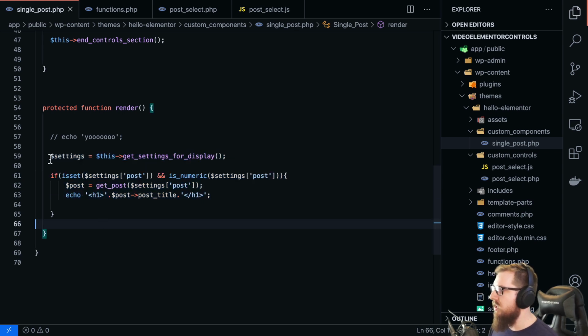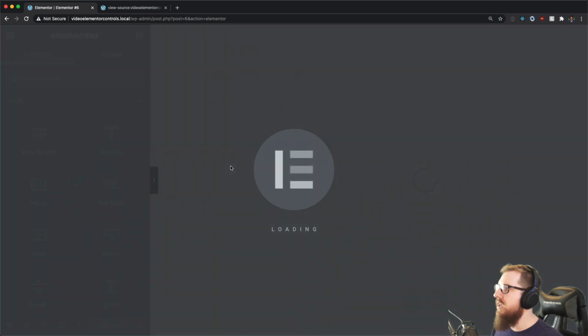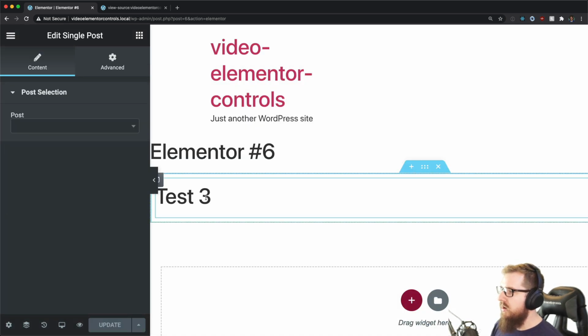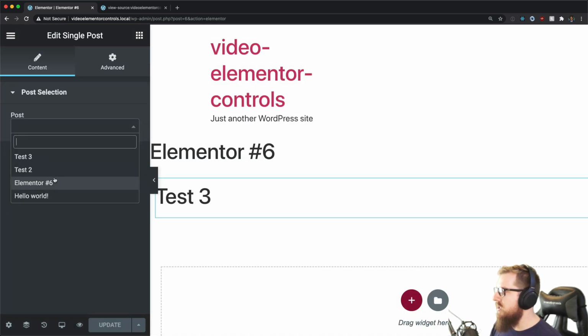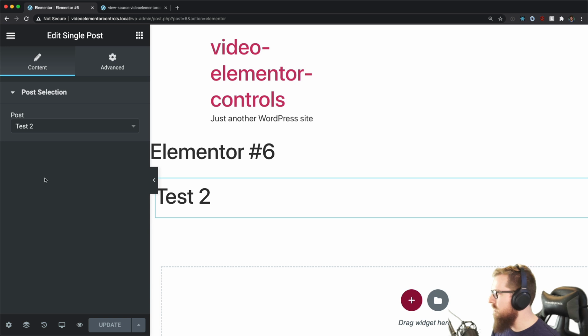And all this is doing is getting the settings like you normally would in Elementor. It's going to check to make sure that we have a post control in there, and it's going to grab the post and just output the post title. So let's refresh our page, and it now has test 3. And if we were to do test 2 or something like that and hit update, now we have test 2 as well. And so that is how you create a custom control.